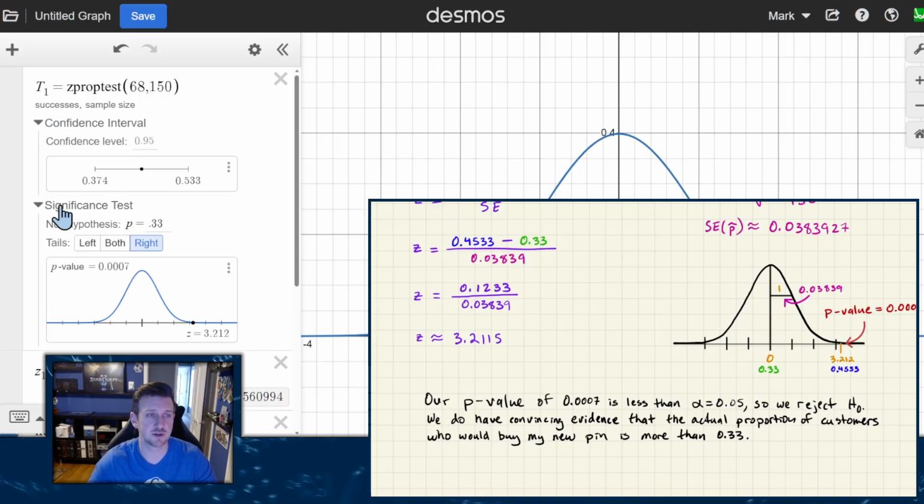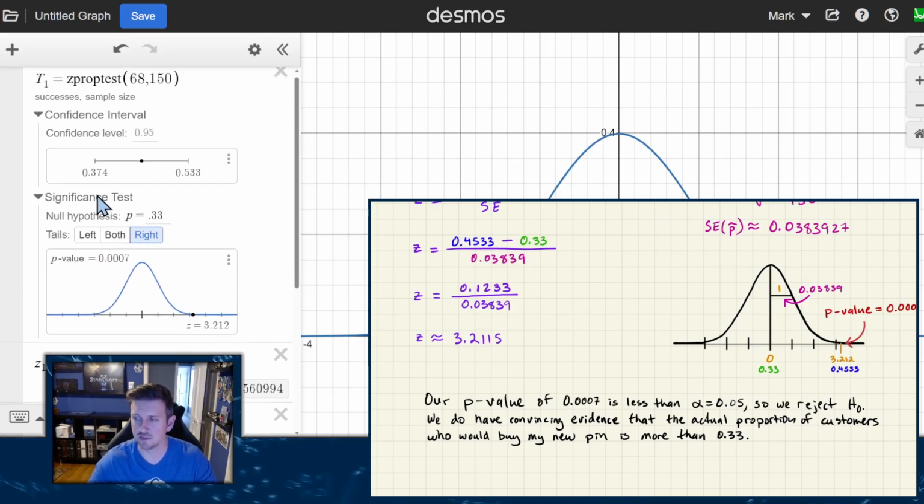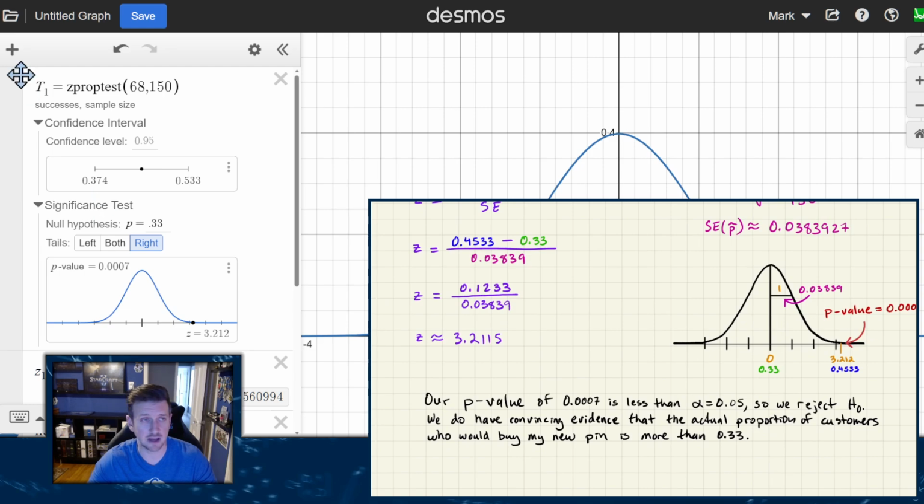We can do confidence intervals. We can do a hypothesis test. It's pretty intuitive once you know how to add it in.